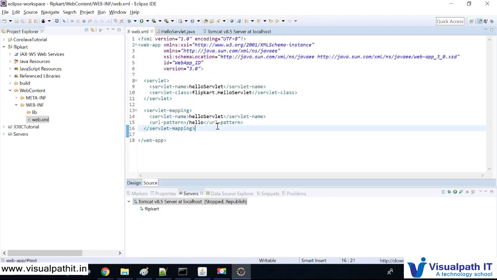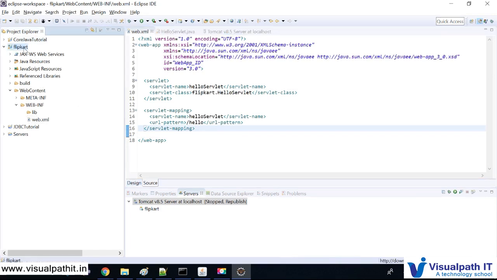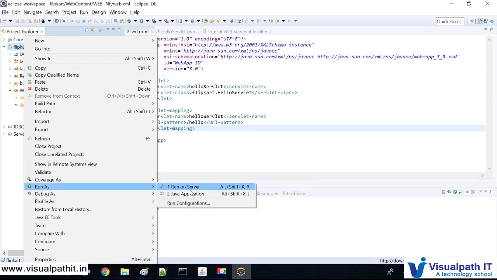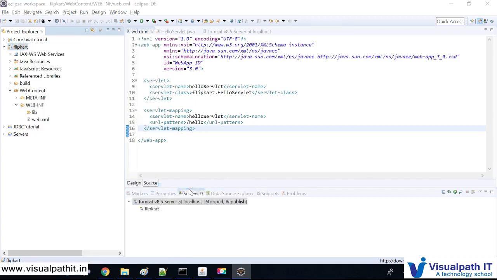So let me run this application. Just right click on this project and select run on server, because this is not a very basic core Java application. This is a server based application, and we need to run it on a server. For that, I'm just choosing run on server.